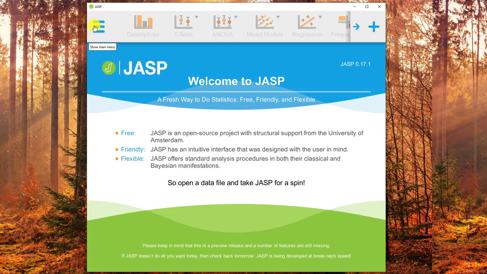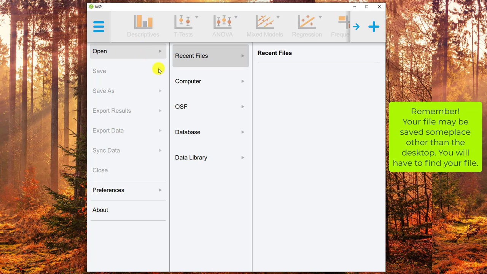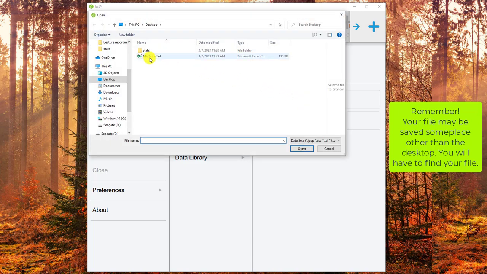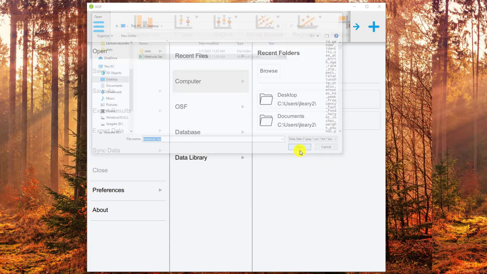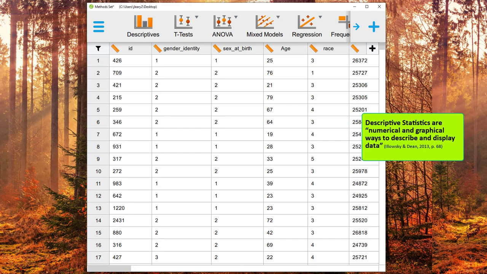So to open anything in JASP, go up here to the main menu, click Open, Computer, Desktop, and here is our data set. You will notice that this data looks the same as what you saw in Excel. It should, it's the same data. But this time we're going to actually run some descriptives and get to know our data a little bit more.